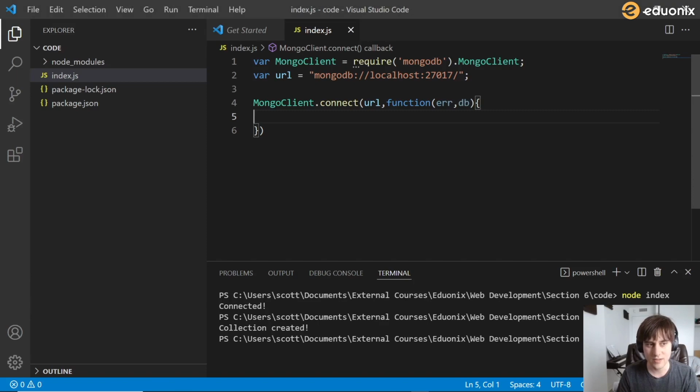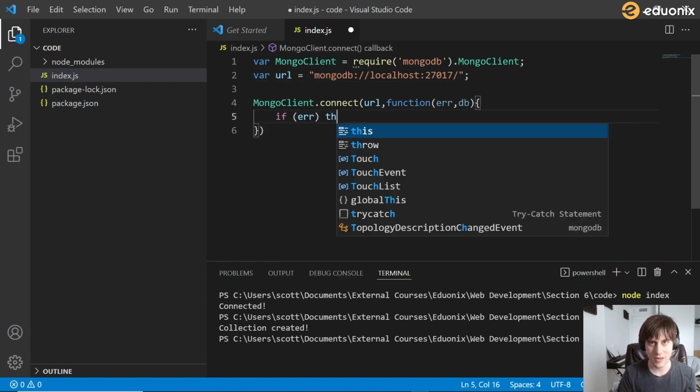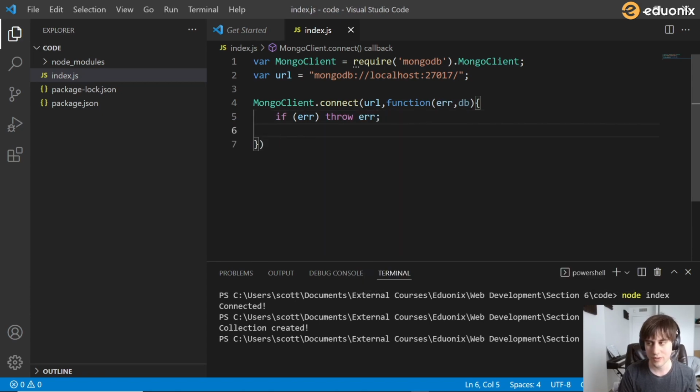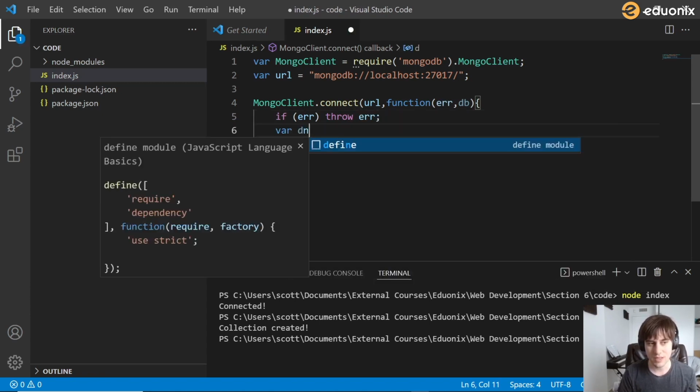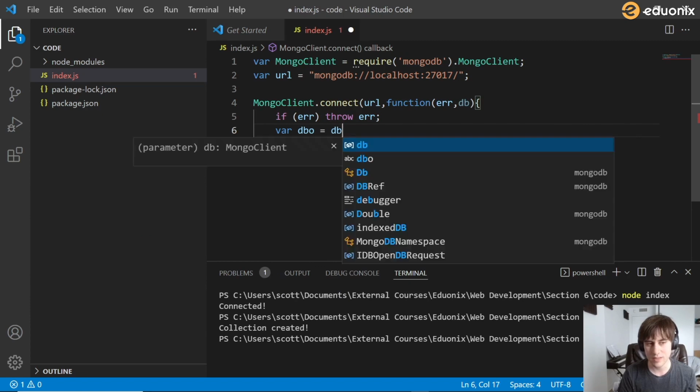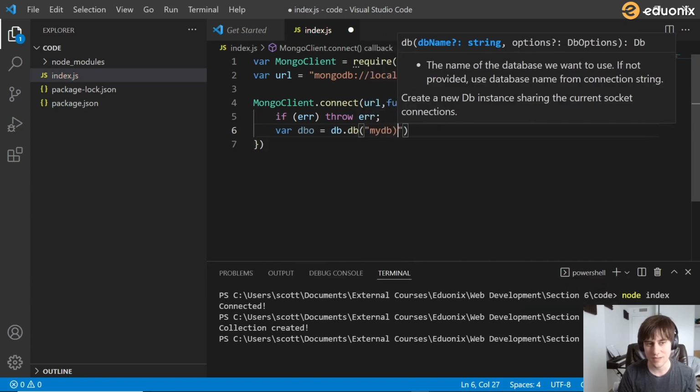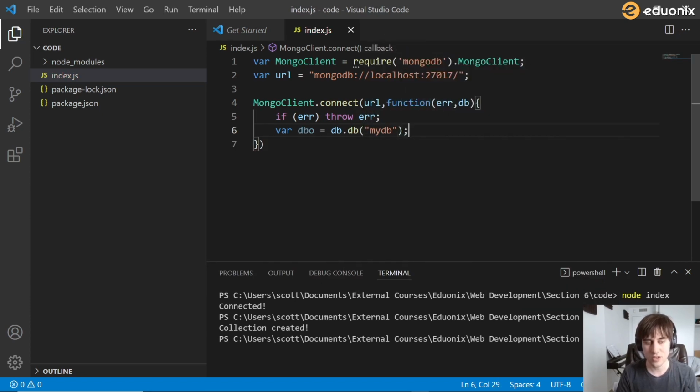And right now we're connected to our database. You'll notice that I removed MyDB from the URL. We only really needed it there in order to set up our actual database itself. So now that MyDB is set up, we can actually just connect to it. So the way that that's going to work is, we still need our if error throw error like before. And then we're going to say var dbo equals db.db mydb. So you can see this just creates a reference to the database. So the database is MyDB that we're trying to connect to.